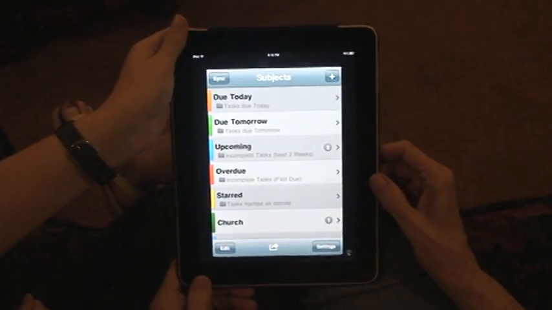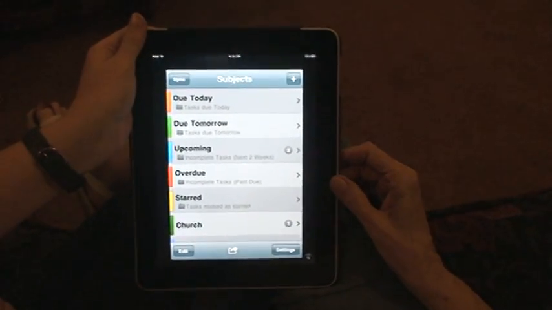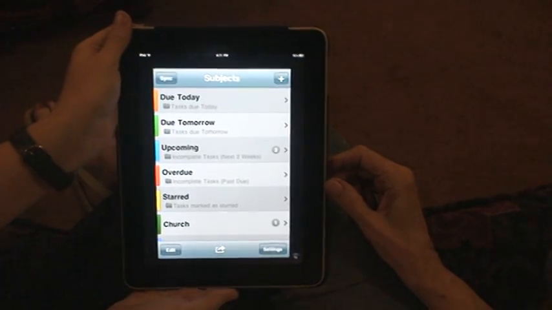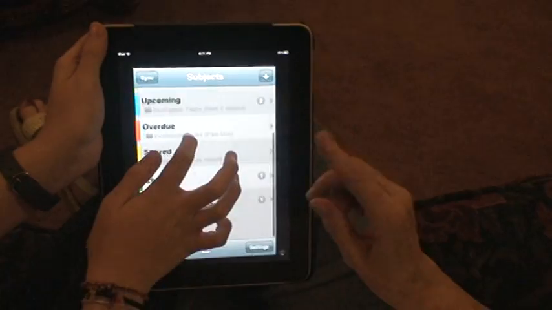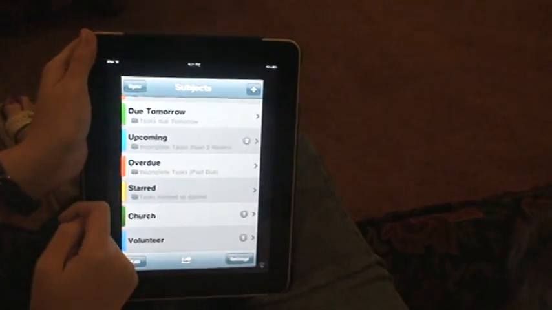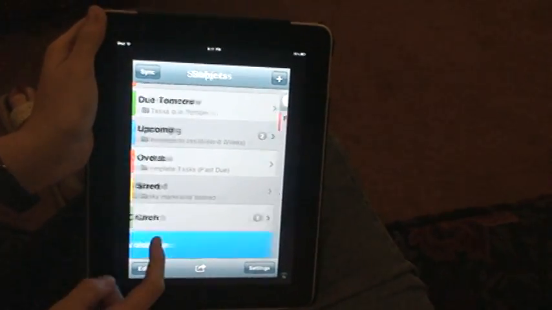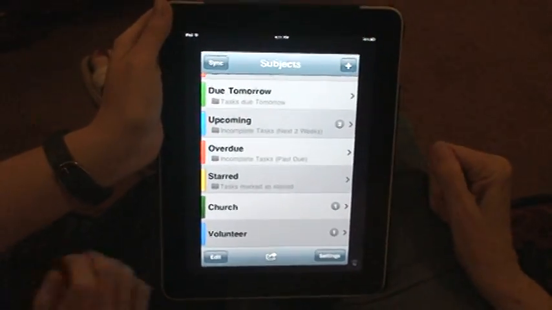Do you understand? Do you have any questions about it? No, you explained it really well. Easy to understand. I mean, is that it? Yeah, that's it. Oh, what's different is the subjects. The 2 just shows you how many are in that folder. So there are 2 things in your upcoming folder right now. And there's one thing for church and one for volunteering. Okay.